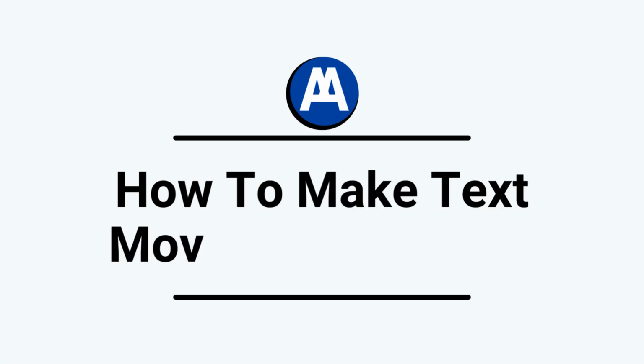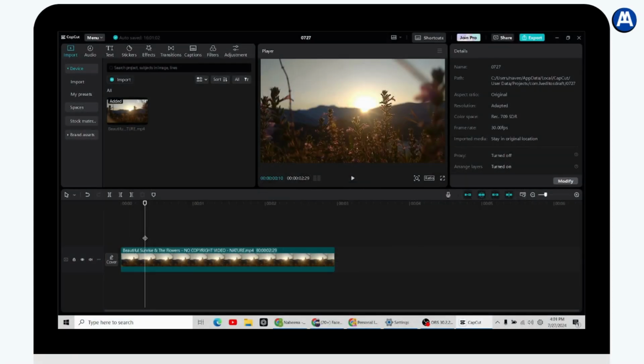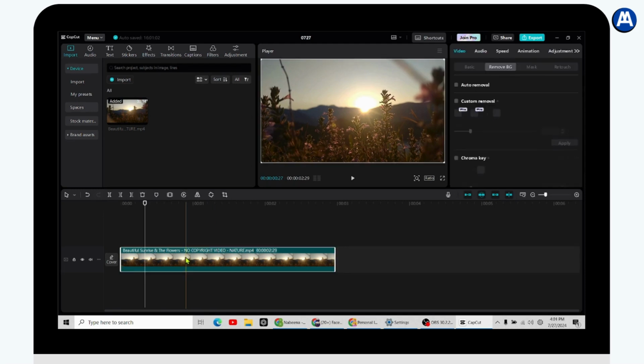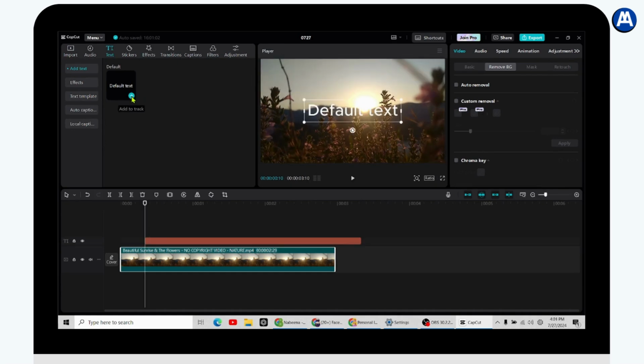How to make text move in CapCut PC. So if you want to make a text move in CapCut PC, first you just need to open up your CapCut and choose a video or something, any interface. Once you've chosen the interface, now you need to go for the text, which is on the upper left. Click on the text and choose a default text.